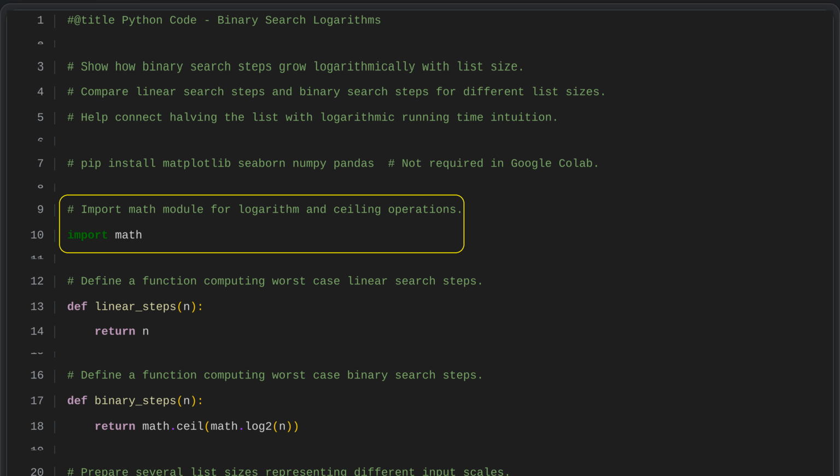The script starts by importing the math module so it can use built-in mathematical tools. In this program, those tools include logarithm and ceiling functions. These functions are later used to calculate how many steps a binary search will take. Importing the module at the beginning makes these operations available throughout the code.